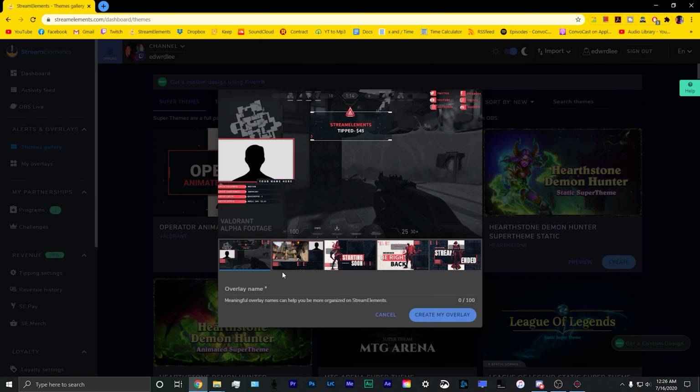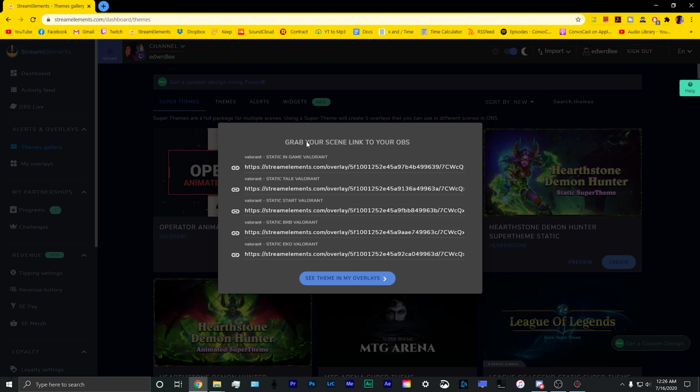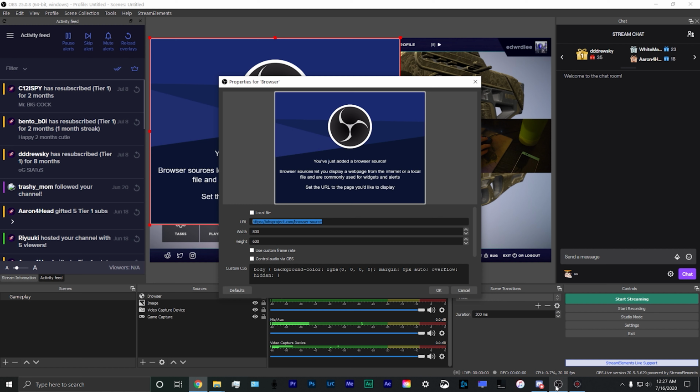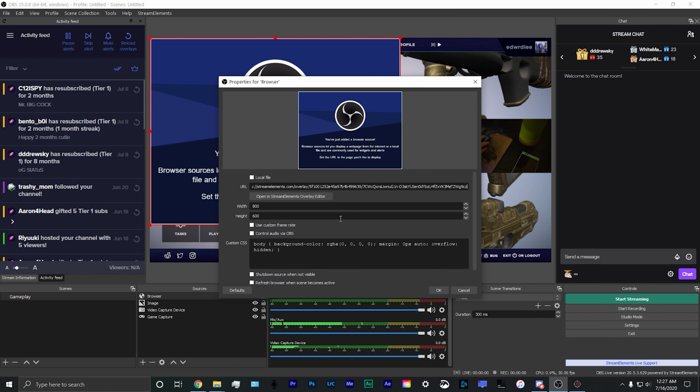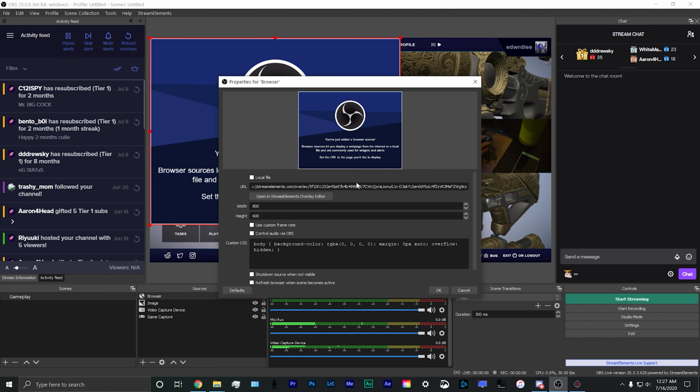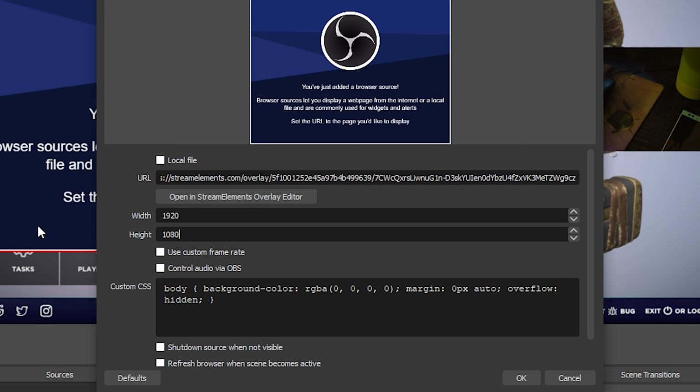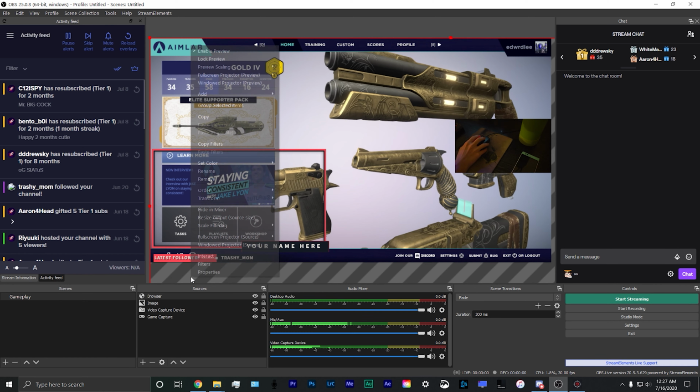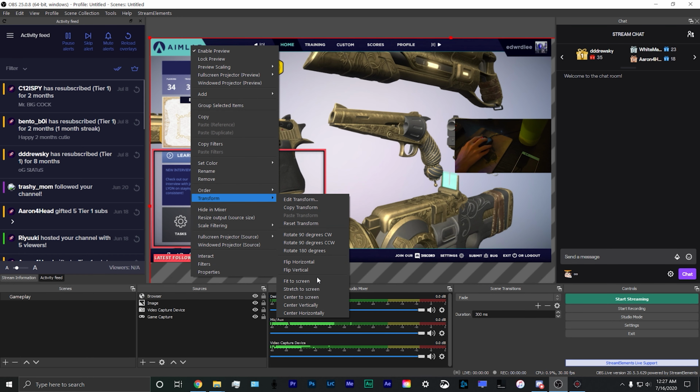So click create, and now you could click create my overlay. I'll just rename this to Valorant. They will give you all the URLs to paste in your OBS. So the in-game one is this one, so let me just click the copy button, and right here in this URL box, this is where I'll paste the URL, and I'll put this to 1920 by 1080 and click OK. And again, right click it, transform, fit to screen.